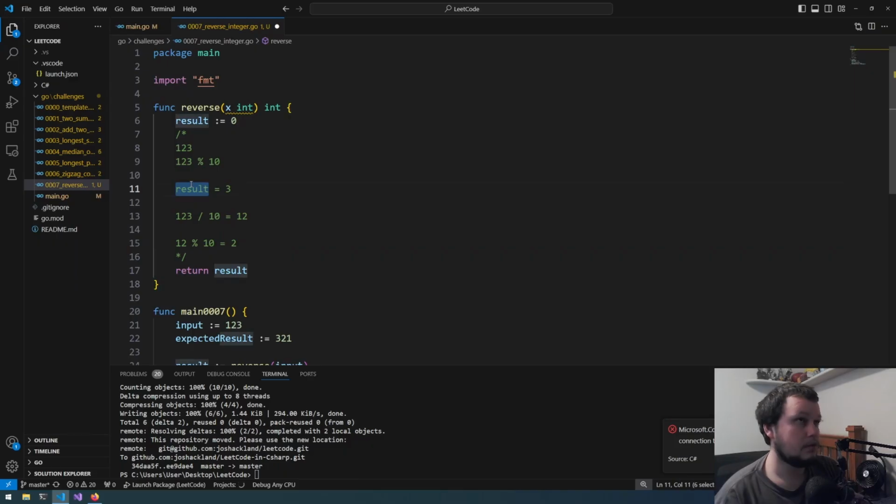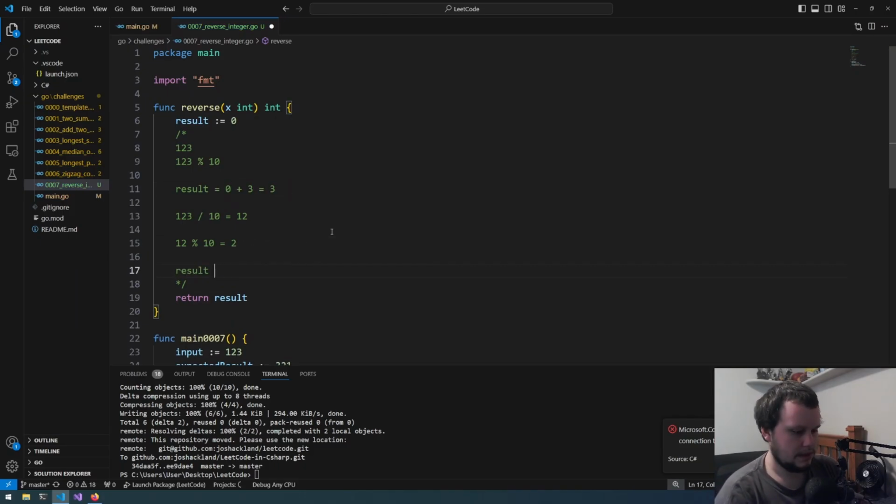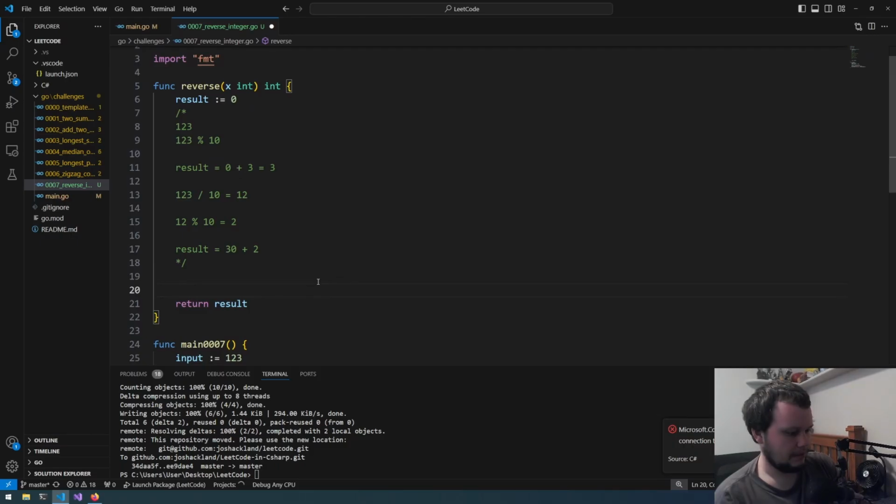Then we've got this result, which is now equal to 3. Okay, so result equals result times 10 plus 3. So then this would be 0 plus 3, which is equal to 3. But then we get down to here, result equals result times 10 plus 2. Or in other words, that is 3 times 10, 30, plus 2 is then 32. Okay, so I'm going to leave that there so we can keep it.